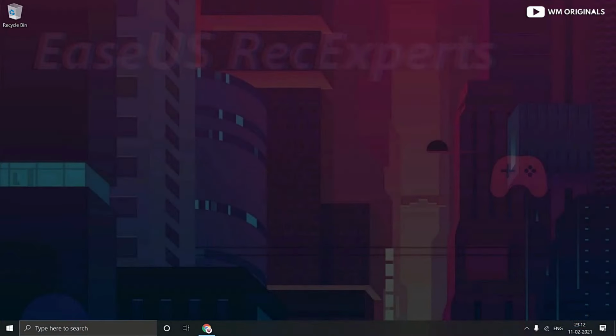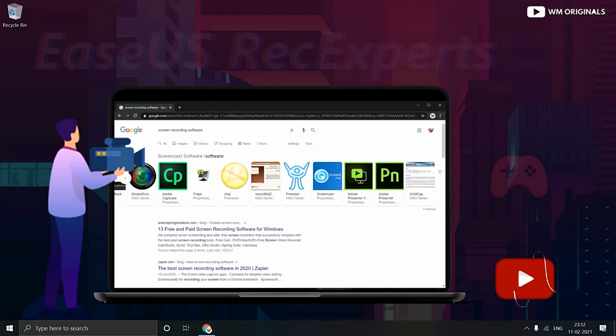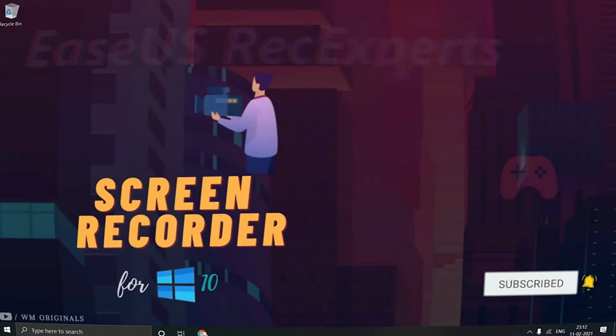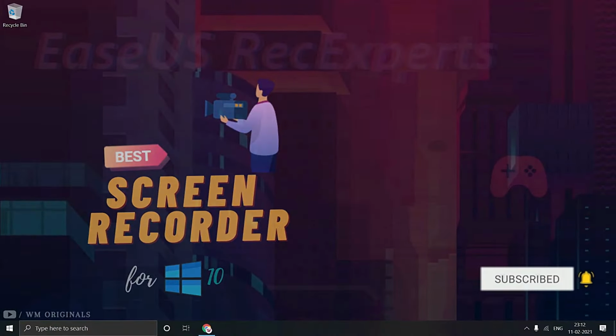Talking about screen recorders, there are a bunch of screen recording software available when you Google about it. But which one is the best? Well, today I will share a full review and tutorial of the best screen recorder for Windows 10.